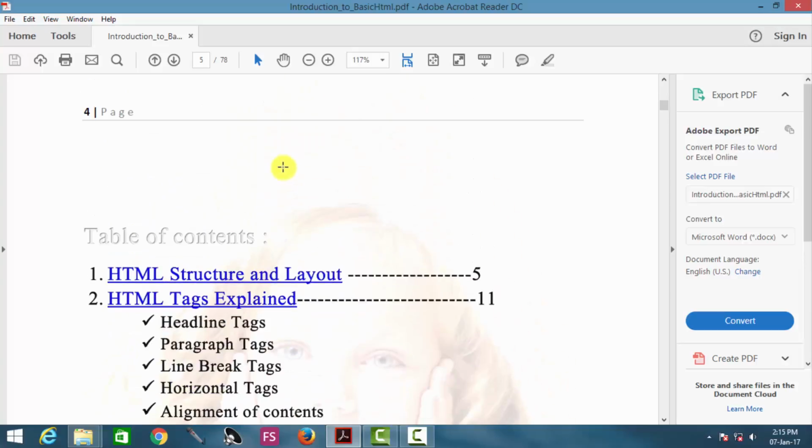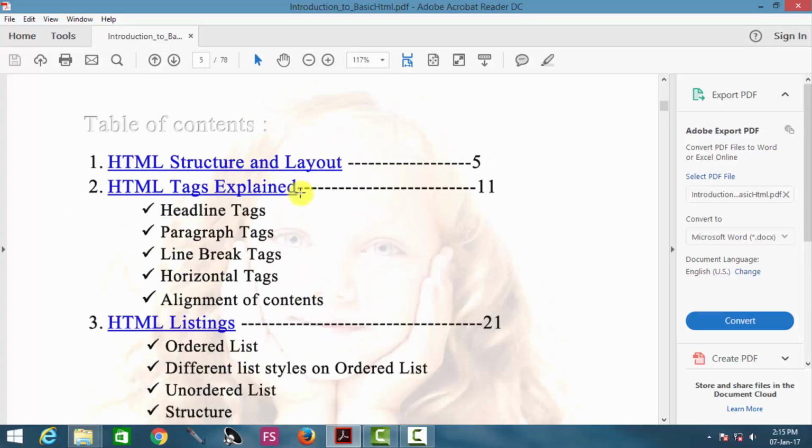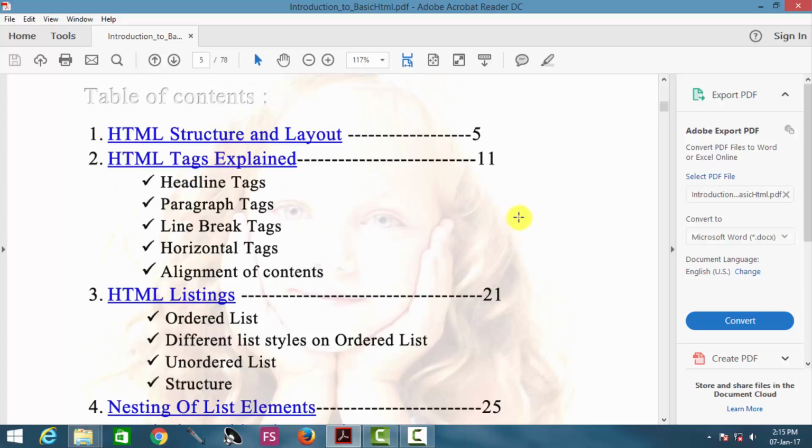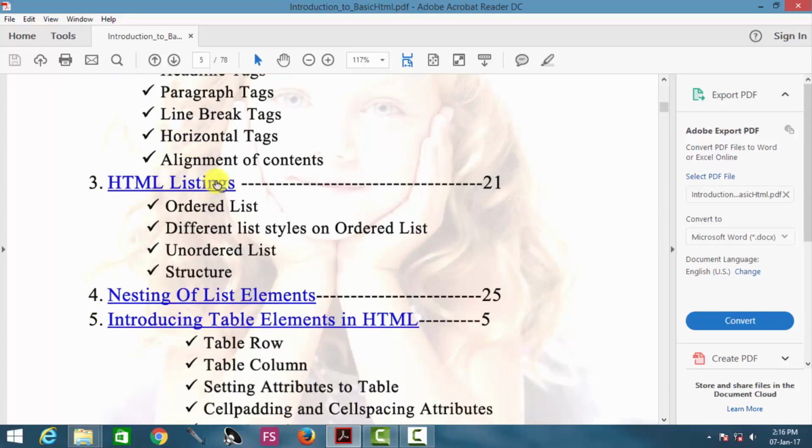So let's start with our course schedule as mentioned below. Now here's the index of the page. What are the table of contents? What we'll be learning over here: HTML structure and layout, HTML tags explained, like headline tags, or you may call them header tags, paragraph tags, line break tags, horizontal alignment of contents, like you are aligning your contents in the central position or in the extreme left position or right position. So what will you do in case of those specifications?